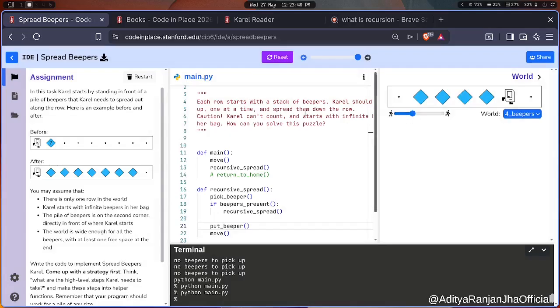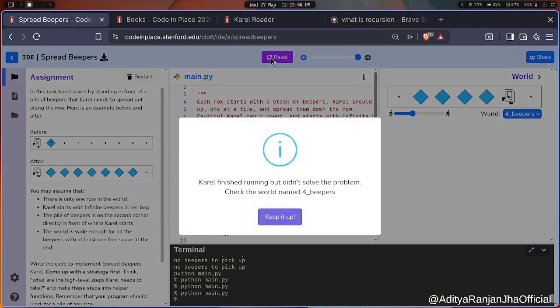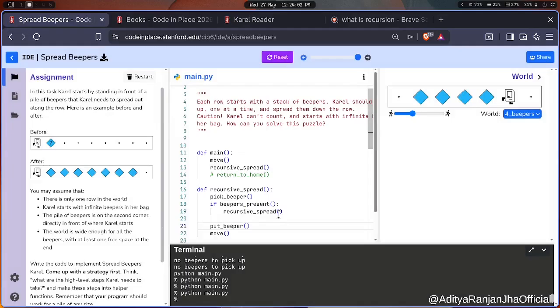Let's slow it down a bit so that you can probably see what is happening. So it picks up all the beepers, you see? And now it starts to put beepers and move, put beepers and move, put beepers and move. So it gives us something like Karel is able to count the beepers where it cannot, but it is using recursion to actually count the beepers. We are not actually getting how many beepers are there, but it knows that I've picked, let's say, 4 beepers.